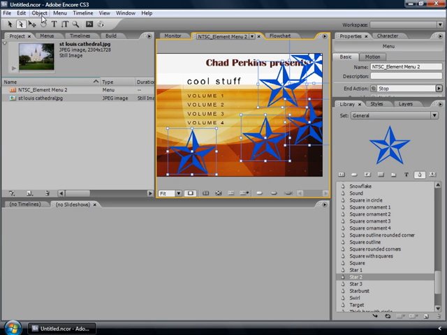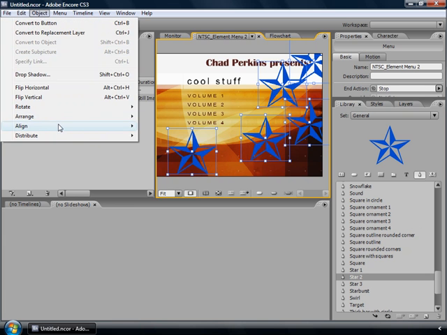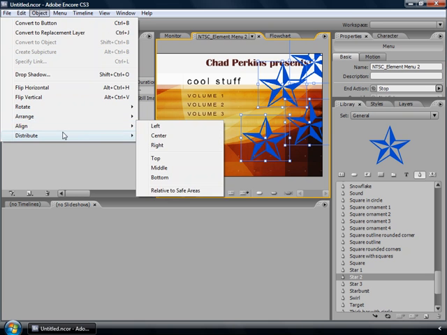So first I'm going to go to the Object menu, and you'll see that I have 2 options down here at the bottom for aligning and distributing, namely Align and Distribute. So what I'm going to do first is align these. This will line these up. Now what I want to do is create a vertical line.